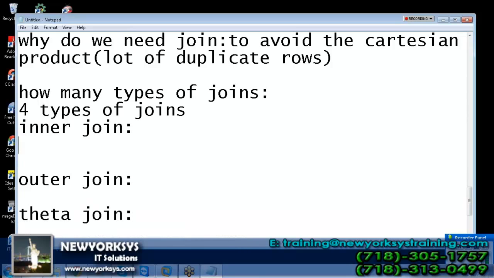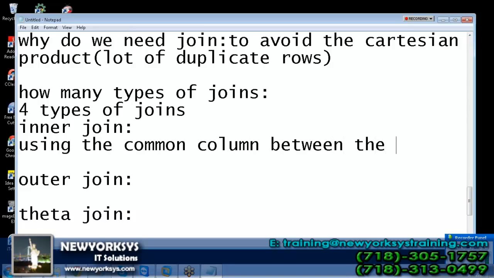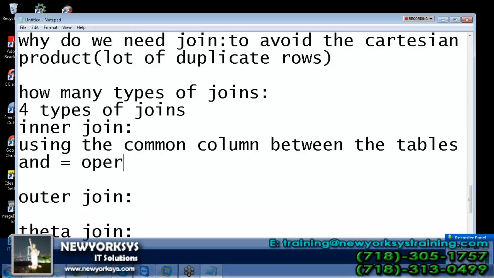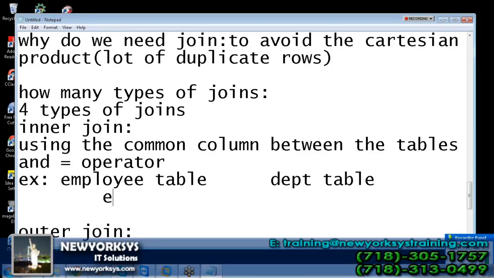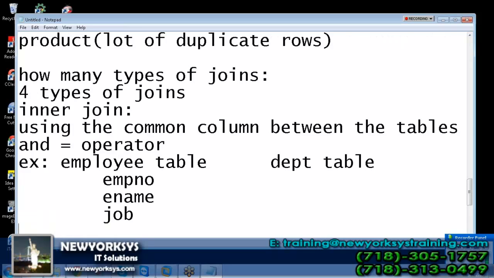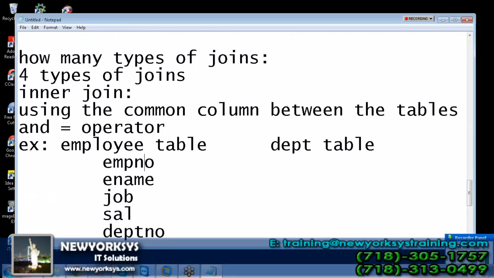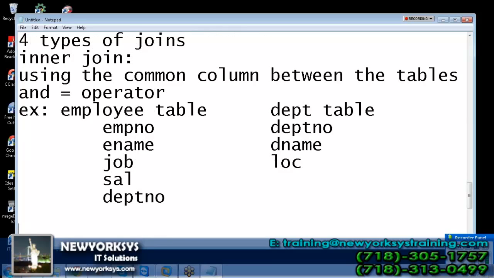How to create an inner join? Using the common column between the tables and the equal to operator. Example: I have the employee table and the department table. The fields are employee number, employee name, job, salary, department number. In the department table: department number, department name, then location. What is the common column between the employee table and department table? Department number.